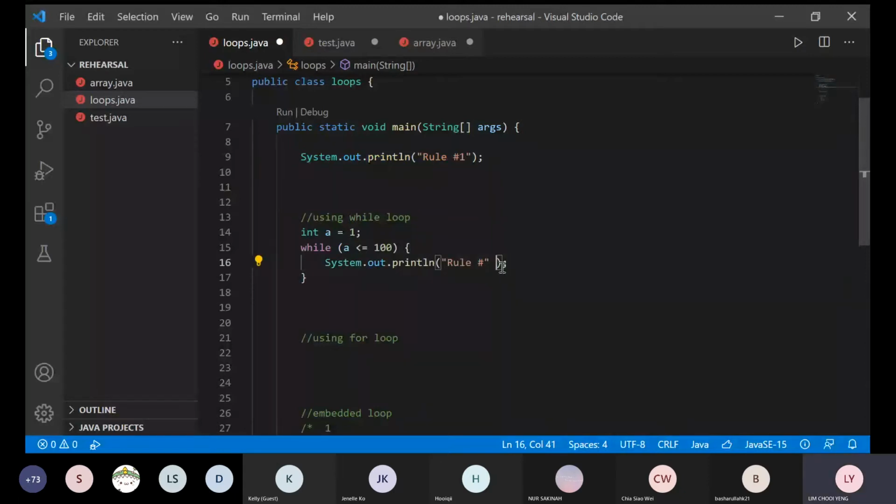Actually there's an error here, although it doesn't show. If I run this code directly, it is going to form an infinite loop. It will keep printing row 1, 1, 1, 1 endlessly, because a is always 1 and 1 is always less than or equals to 100. So you must remember to increase the value of a after you print it, using a plus plus. Every time it checks the condition, it prints, then increases the value of a by 1, and checks again, until it reaches 101, and then it stops.